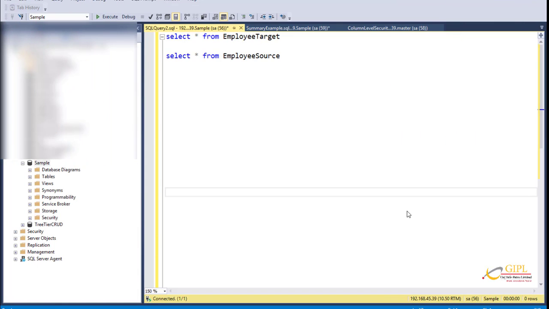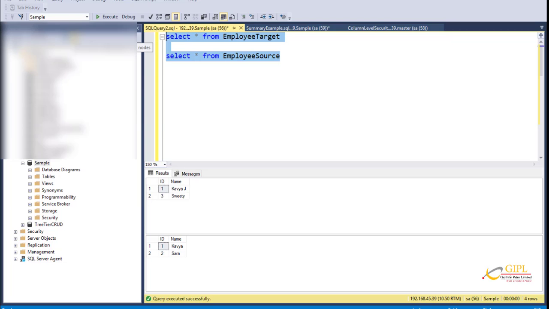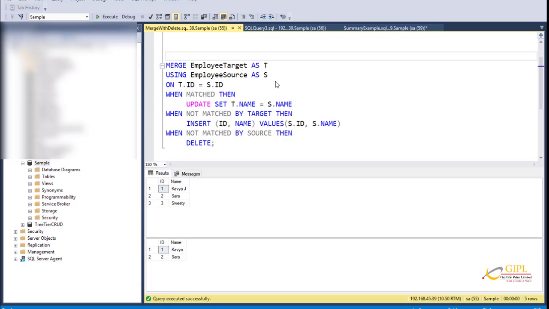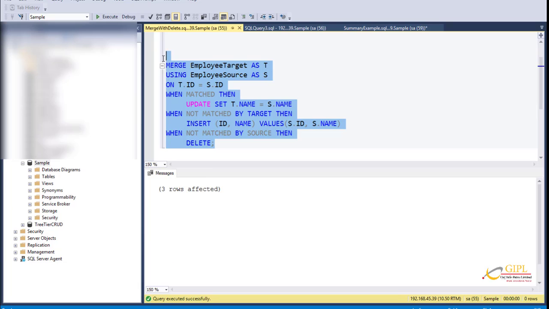Let's open SQL Server Management Studio. So I have already created these two tables, employee target and employee source. If you look at the data, this is the target table and this is the source table. And here I have already written the merge statement to save some time in writing, which I have just explained in the slide. After we execute this merge statement, we want the data in the target table to be the same as the data of the source table. Let's execute this merge statement. F5.